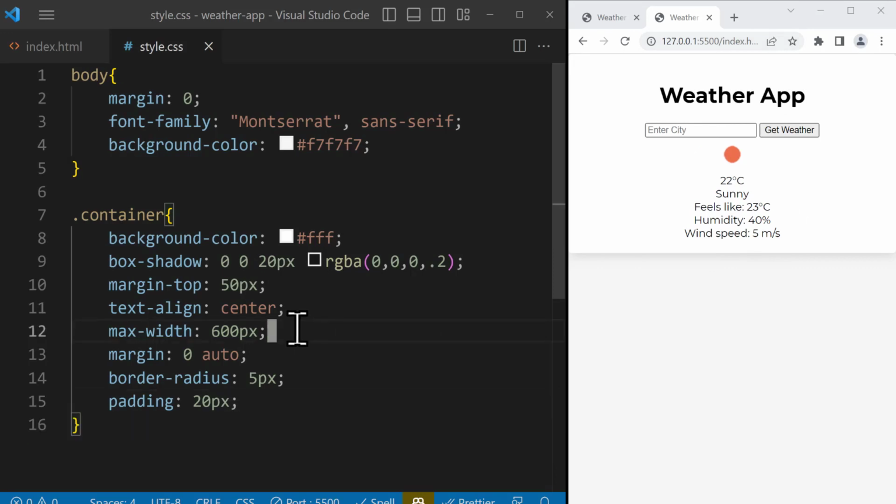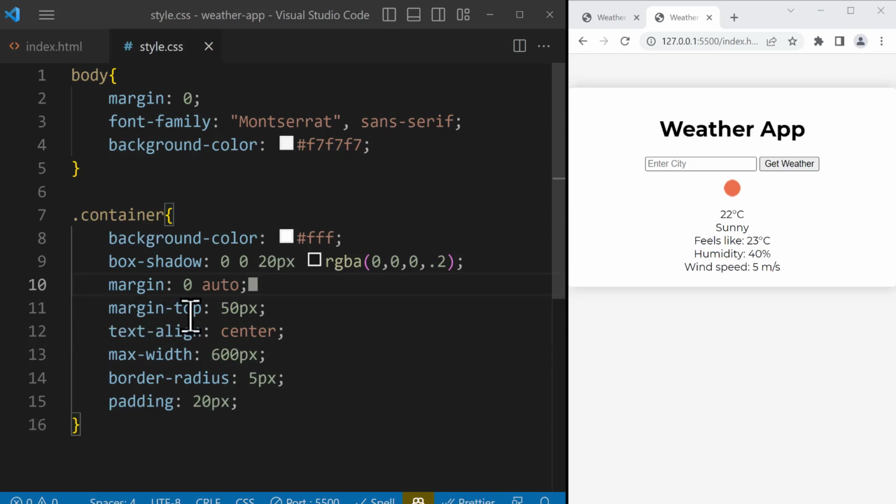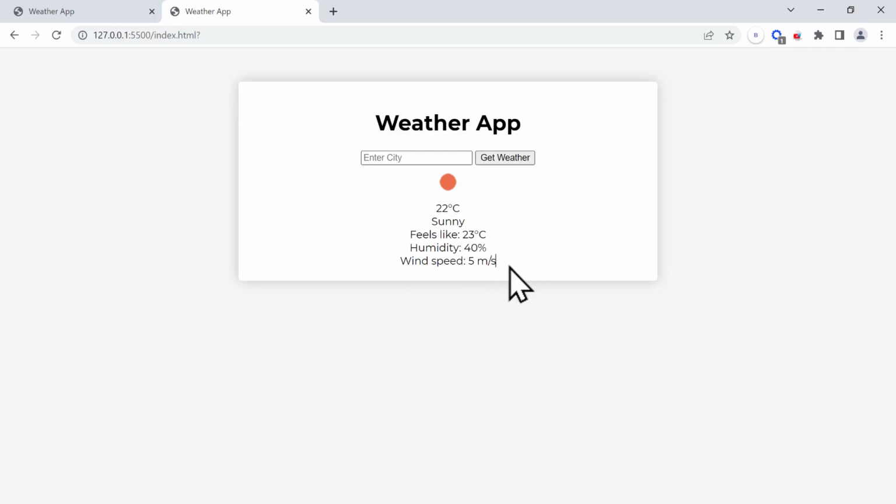So this margin top is not working because we have a margin here. Whatever comes later has the priority. If you bring up this margin, this is going to have the margin top important. So this is going to apply this margin top as well. Otherwise, this is going to apply the next one, which is margin 0 auto. All right. So now we have the space at the top. Here you can see this is aligned very well.